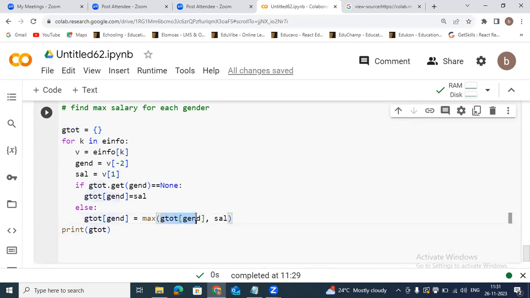Suppose the existing salary is 20,000. The new salary is 30,000. Max of 20,000 comma 30,000 is 30. The 30 will be replaced. Okay. Just replace that as G max. This is as G max. Here also I am keeping G max. Printing the G max. Here also G max.